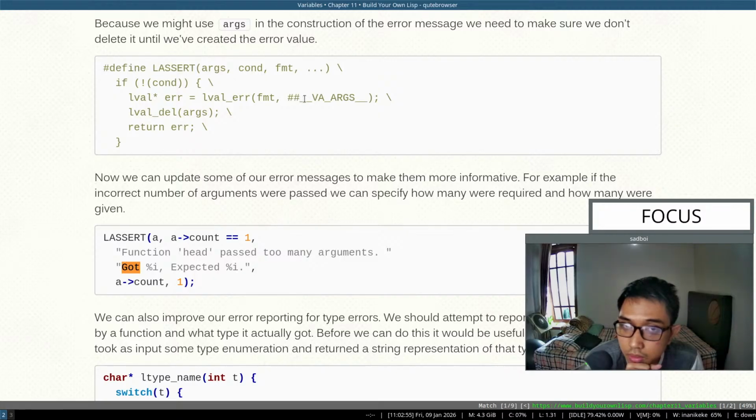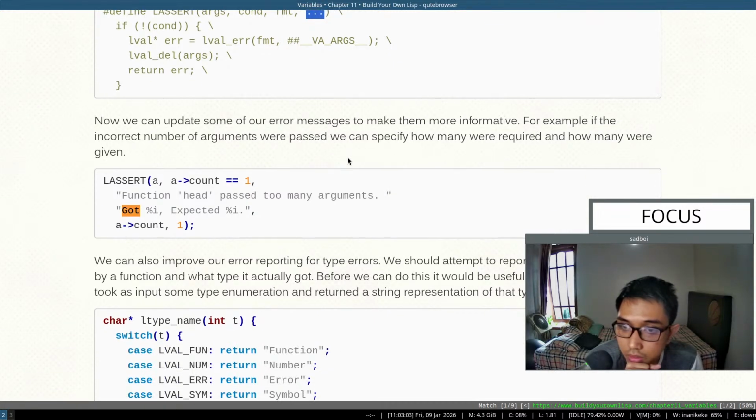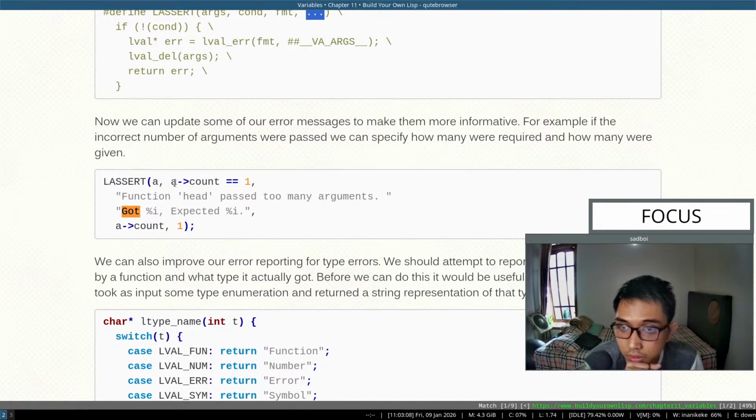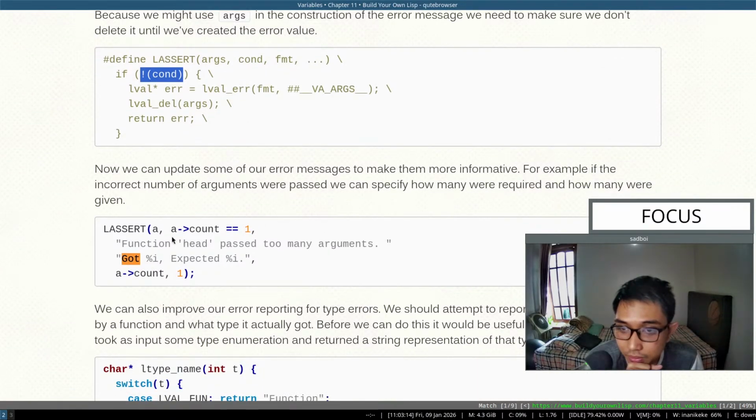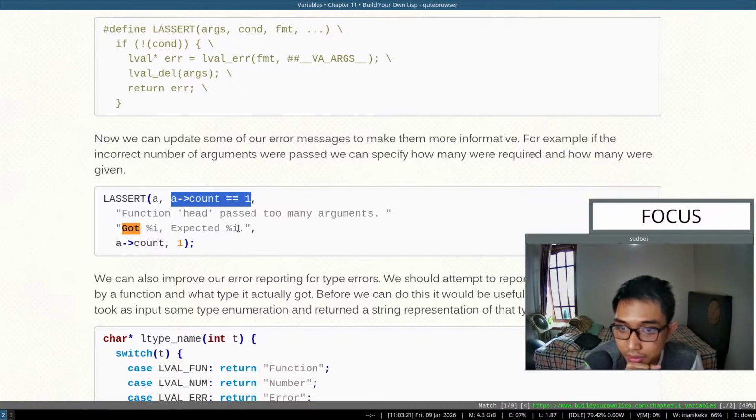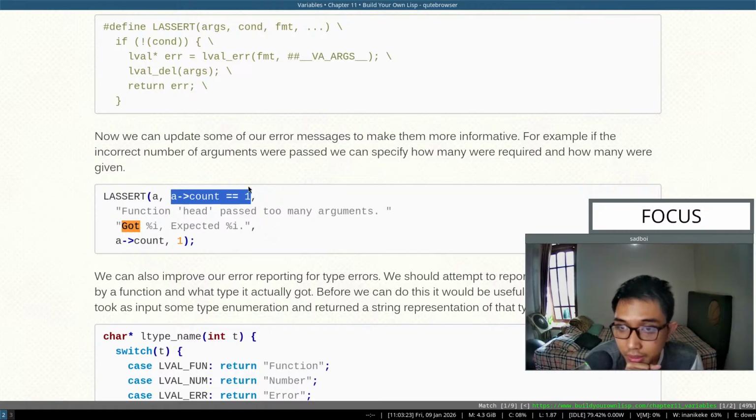Okay, this is the variadic in macro, I guess. I'm not sure what it is called. Yeah, this kind of trips me off. I mean, is it really the current condition or the negation of this current condition?